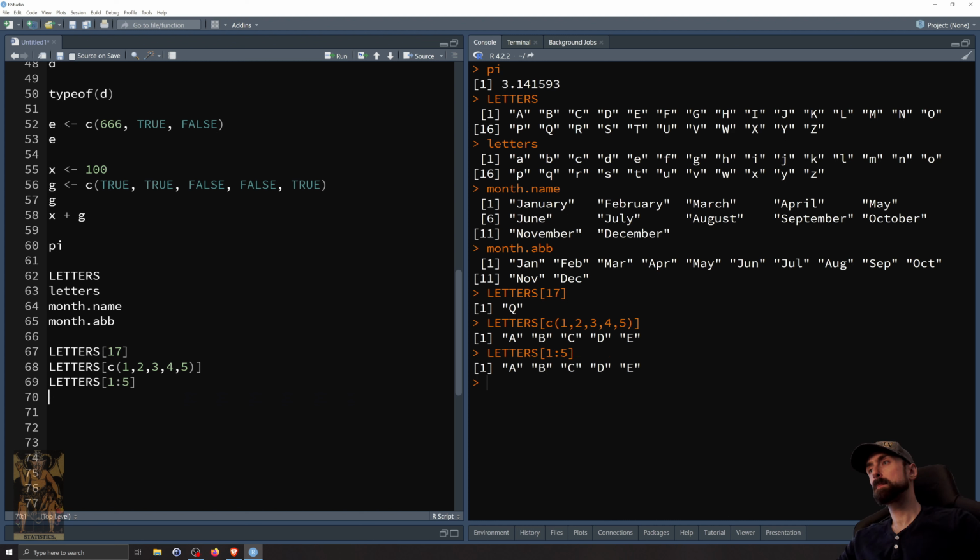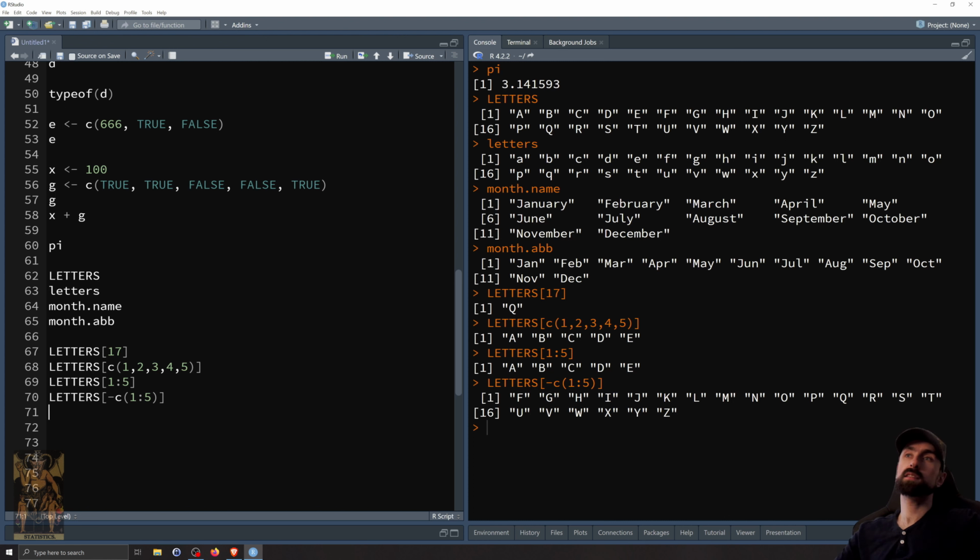like so. By contrast, if we want to list out all of the letters except for the first 5, that is to say, if we want to exclude the first 5, we can just include a minus sign in front of our concatenate symbol. So if we type letters, and a little concatenate with parentheses, and we put 1 through 5 in there, put a little minus sign right in front of that c, and run that, what you can see is it outputs the whole vector here, but it has ignored the numbers 1 through 5.